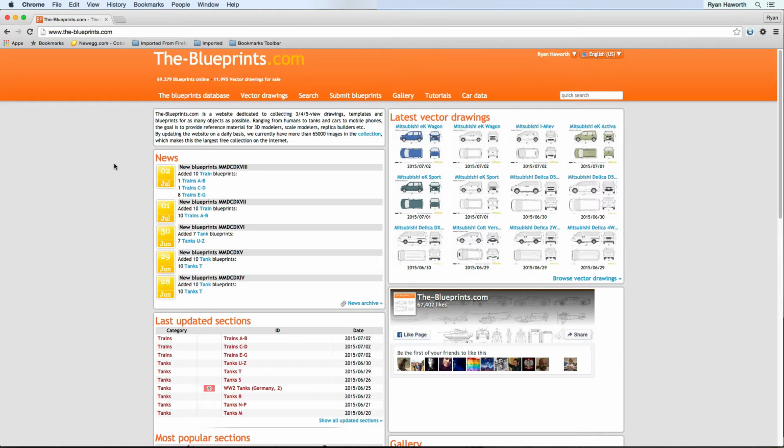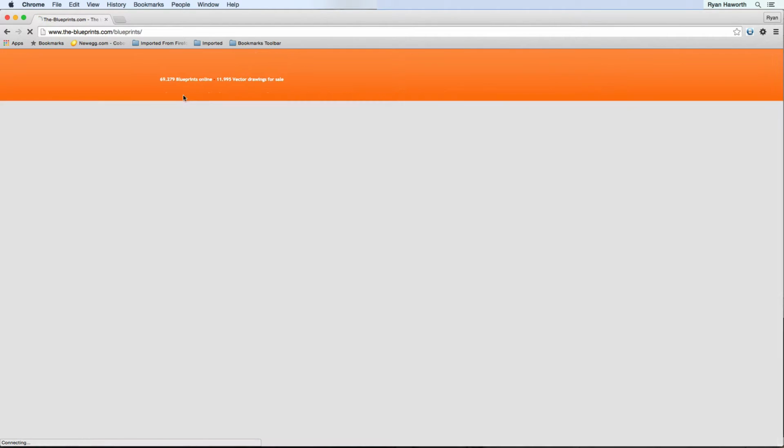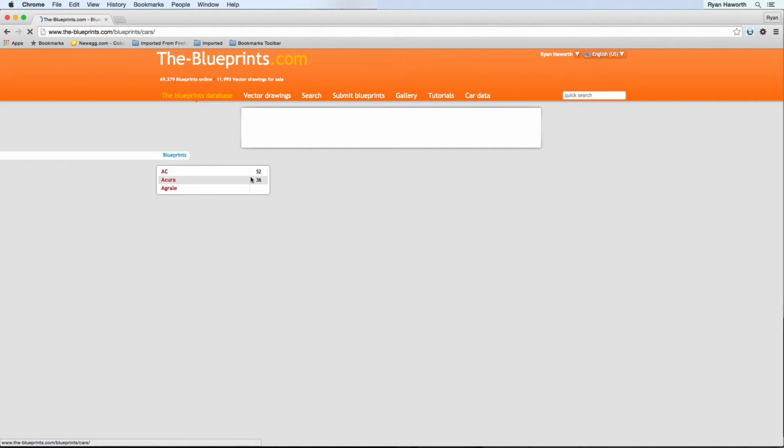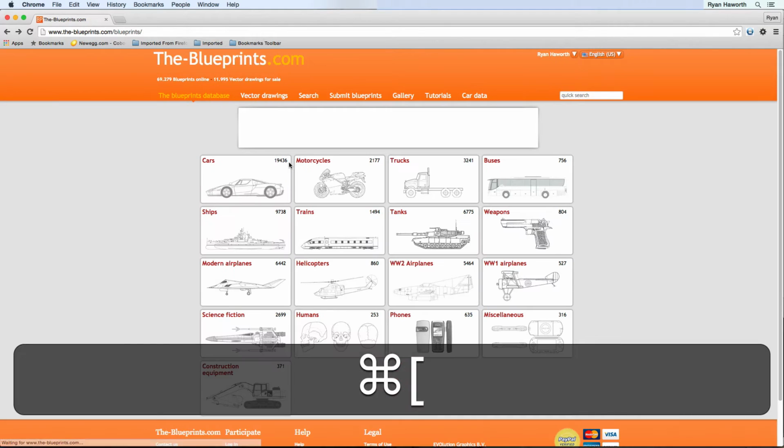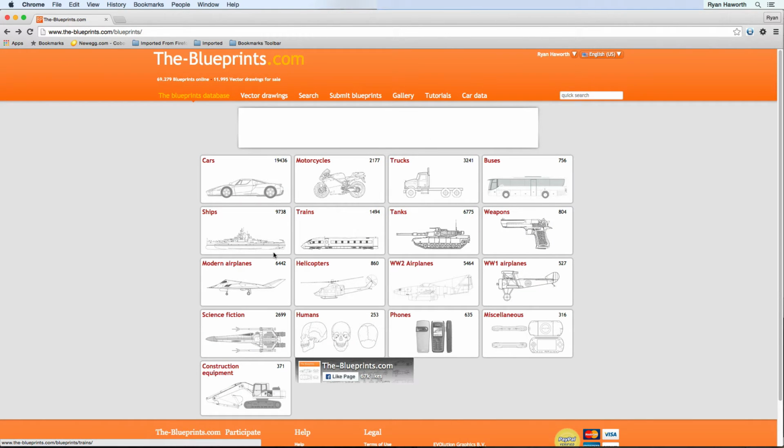In order to get the higher than 500 by 500 higher resolution images, you need to have an account. It's free, but anyway, so this is one option. I will show you another option immediately following this. So what you do is you go to the Blueprints database, you choose the type of vehicle that you want to wrap, so car, motorcycle, truck, buses.